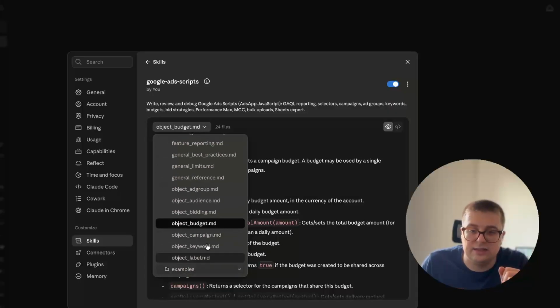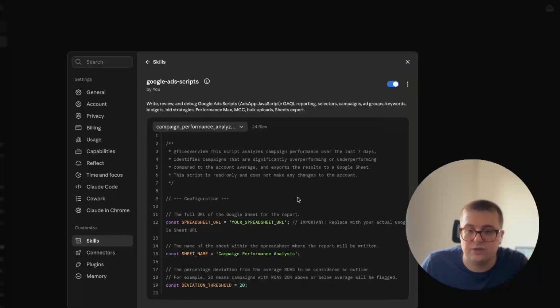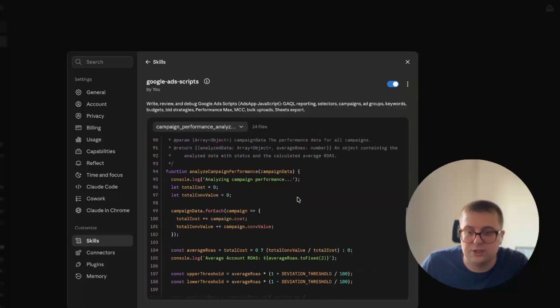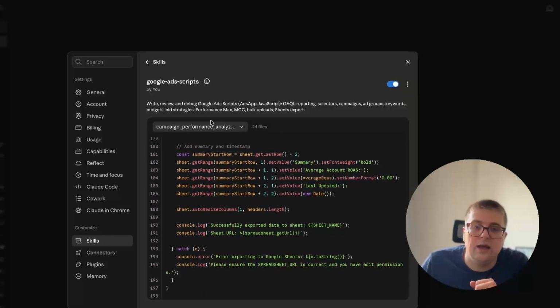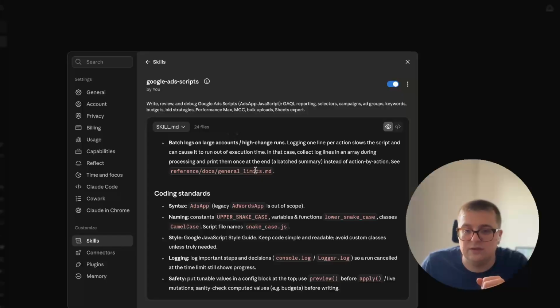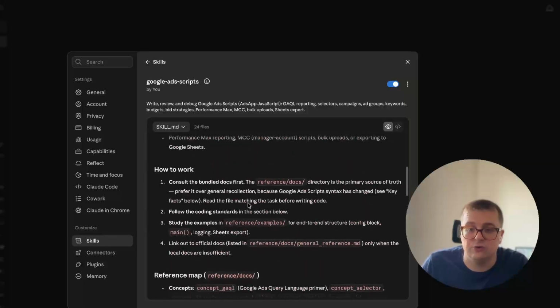Finally, there is a set of examples that it can pull from. This is official Google documentation examples. I did not write them. And there is also a skill.md, which is a file explaining how to follow the rules.